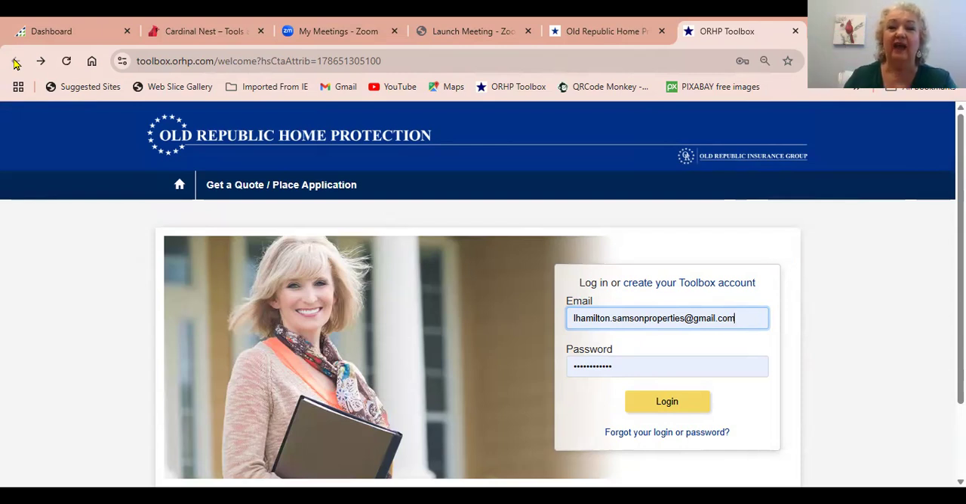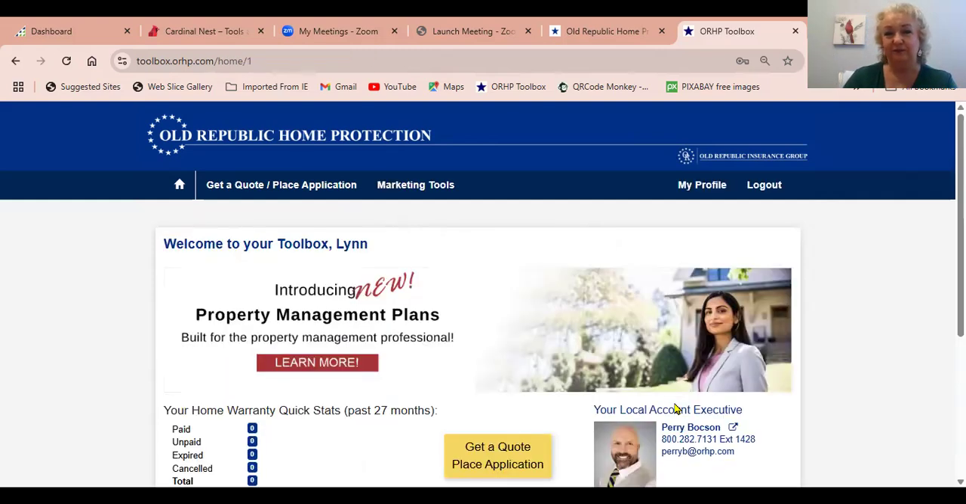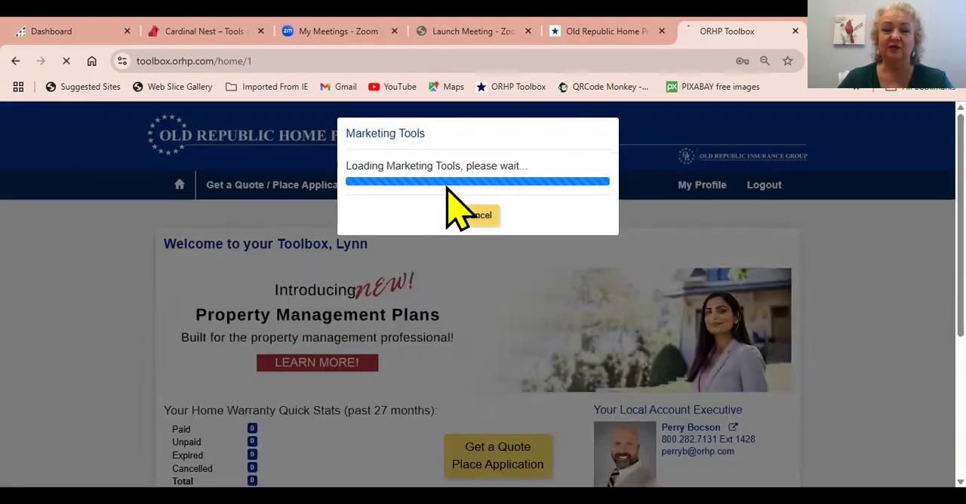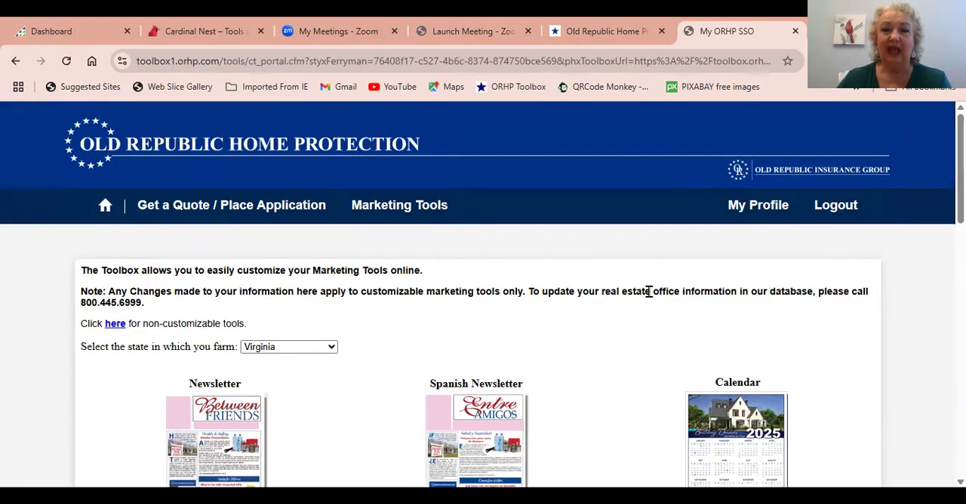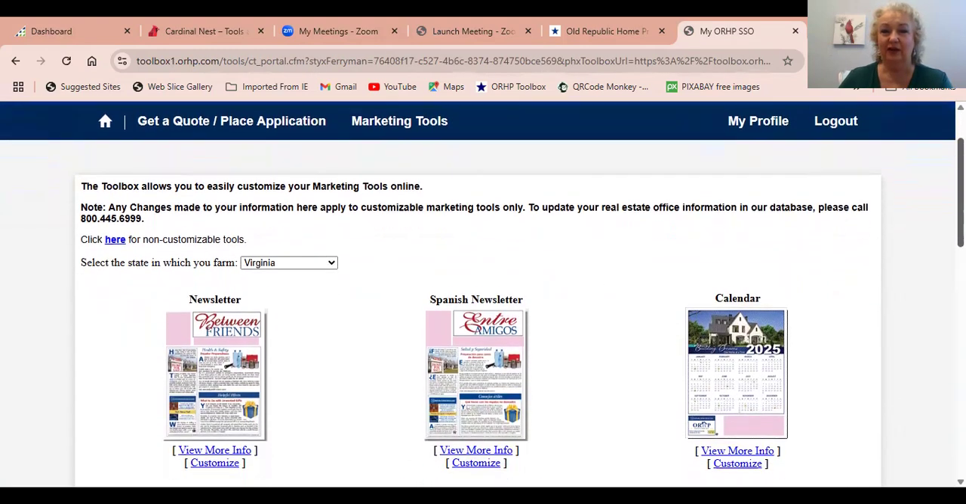So once you confirm that, it will bring you back to this login page where you will put in the email address you just used and the password you selected. And now you can log right in. From here, up at the top, it says marketing tools. That is where you want to click. And just like magic, there you go.